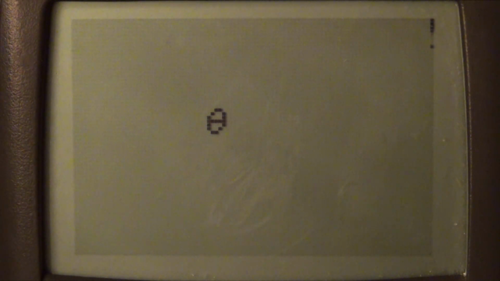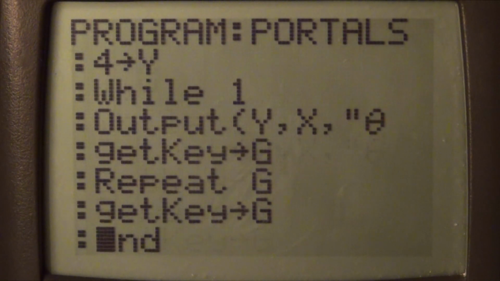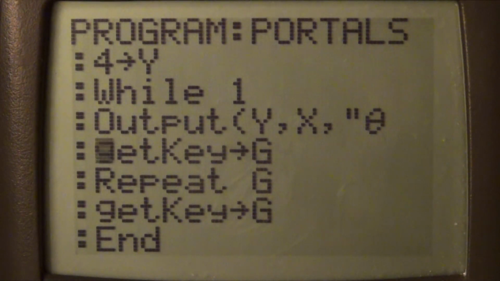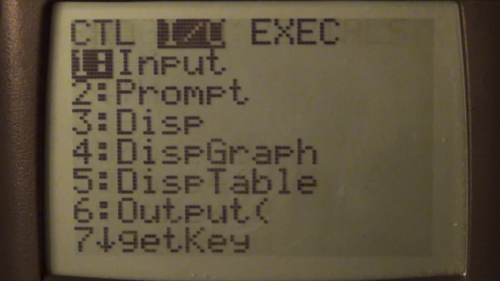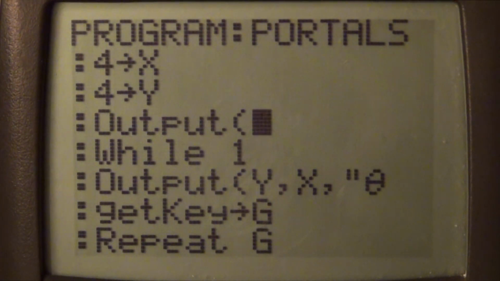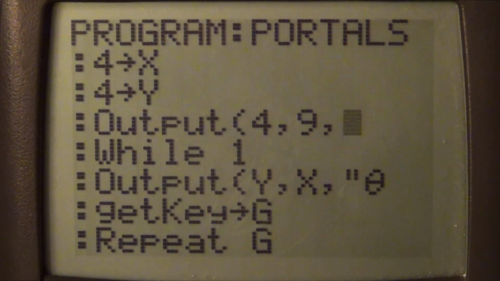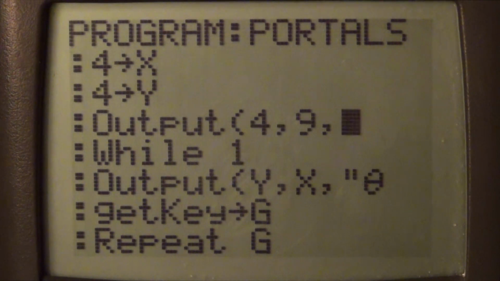But let's say we have a portal to the right of me that when I walk into it, it teleports me to the left, right? So we can try doing something like that. If we want, we could output, let's see, set 4, 9, and then let's put a vertical bar of some sort, maybe.